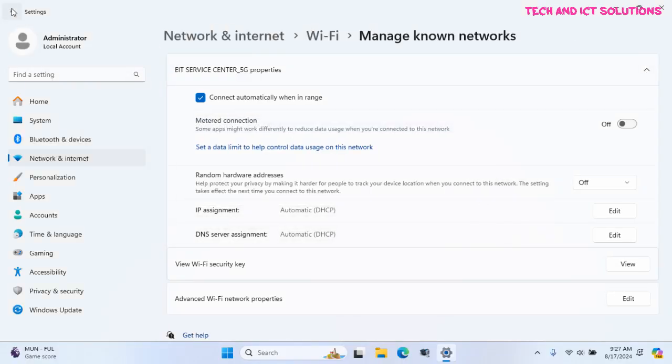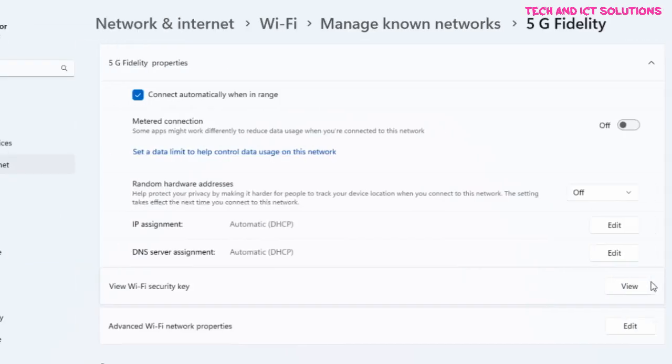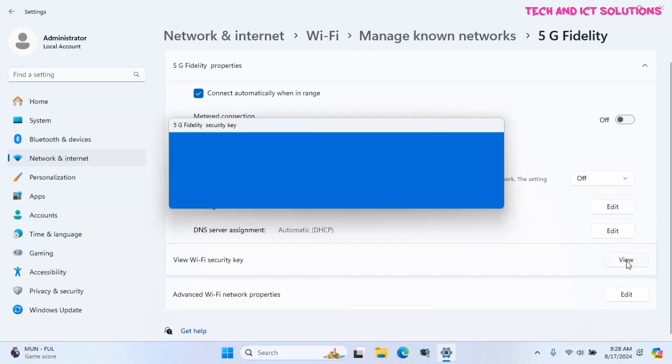Same as this, we can check another Wi-Fi password. Click View Wi-Fi Security Key. This is the password for this Wi-Fi SSID.